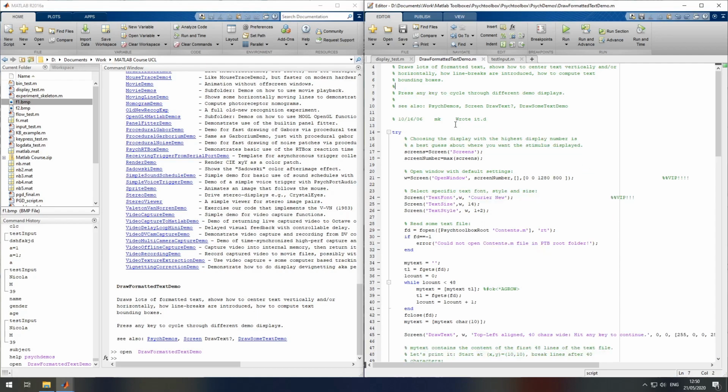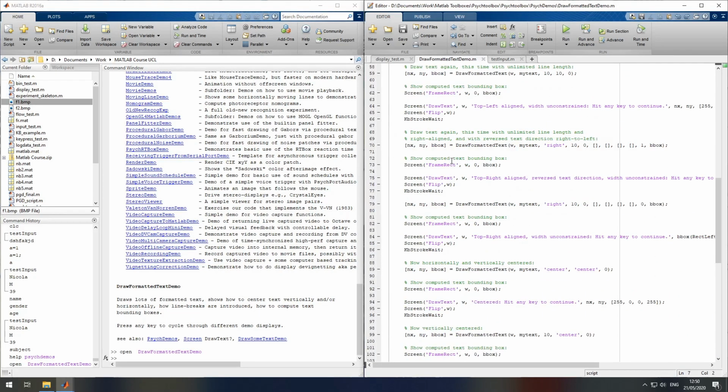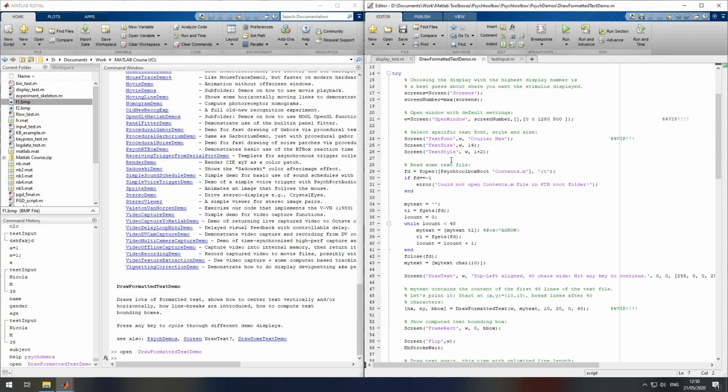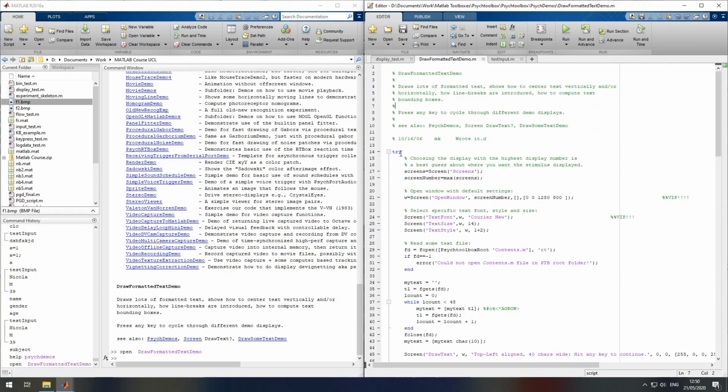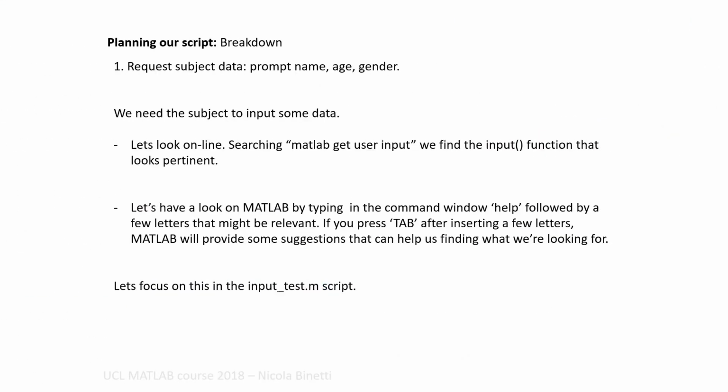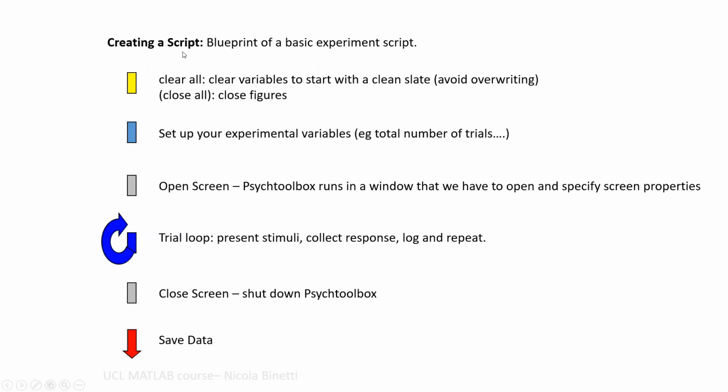So obviously there's a lot of things going on in here, but we should just have a quick look, and based on the description, see if we can understand what's going on. A first thing that you already know, because we talked about it, is that there's a basic blueprint for pretty much any script in Psychtoolbox. There's some stuff that's related to variables or clearing.